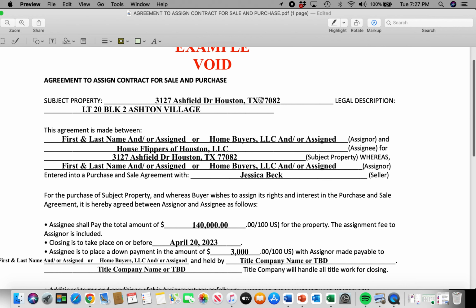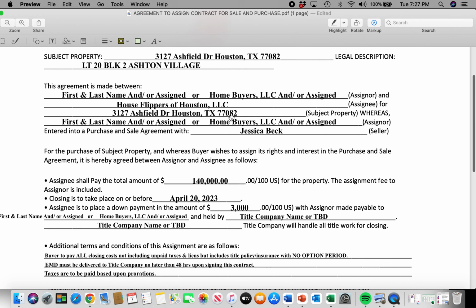You got the property address here, and then you have the legal description, okay? Now, with the and or sign here, which is going to be you, either it's going to be your first and your last name and or sign, or the name of your LLC and or sign. Do not have both of these on here. It just needs to be one or the other, guys. Your first, last name and or sign, or your LLC and or sign as the assigner. Say it's House Flippers of Houston LLC. It's a cash buyer. There's a subject property there.